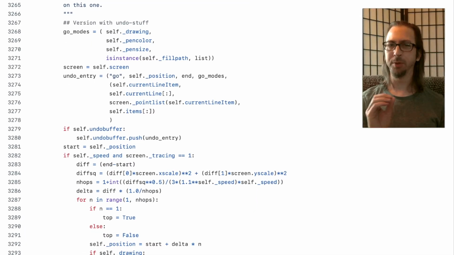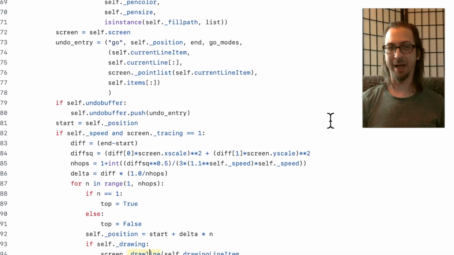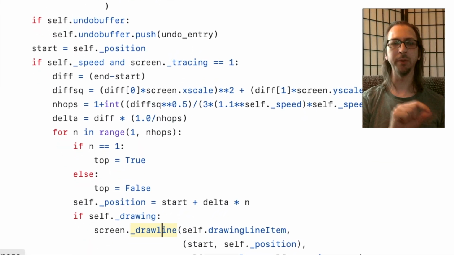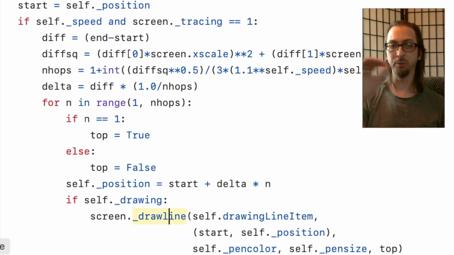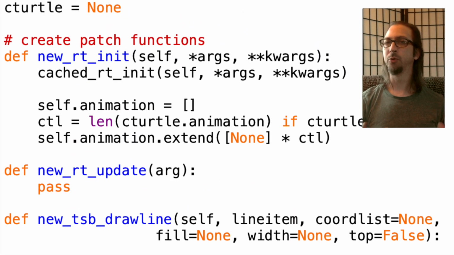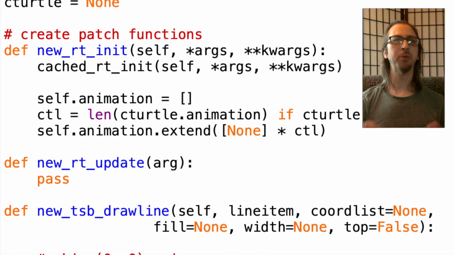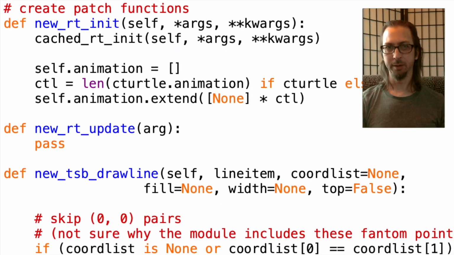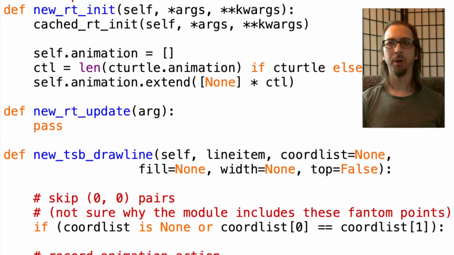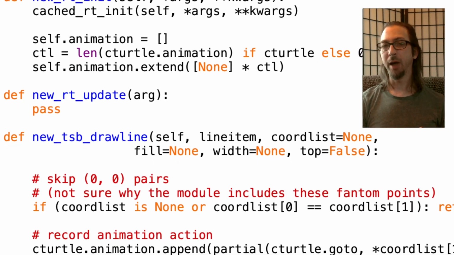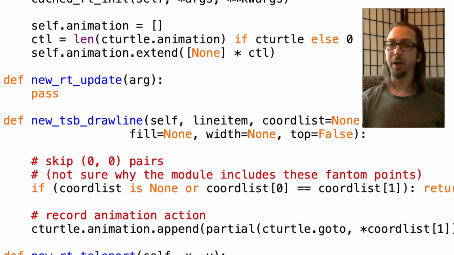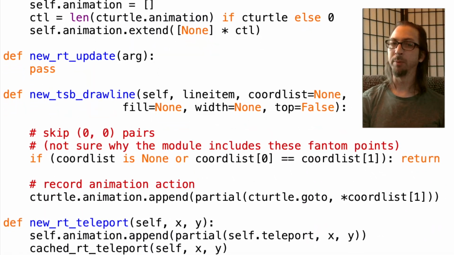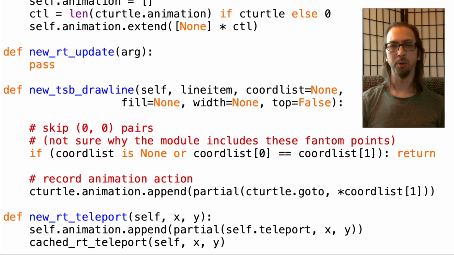I could patch a particular method in the turtle screen class, which would allow me to record each point the turtle traveled to during the animation of a line or curve being drawn. To have a place to store this data, I also patched the raw turtle init method. When a turtle is created, it gets an additional attribute called animation. This starts out as an empty list, but fills up with, essentially, a list of points to travel along, so that I can replay the drawing animation with greater control.